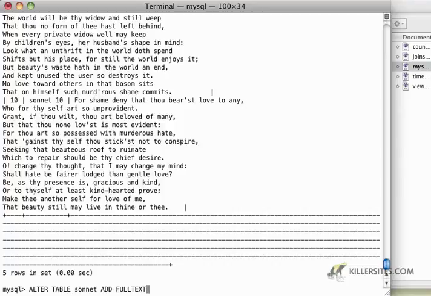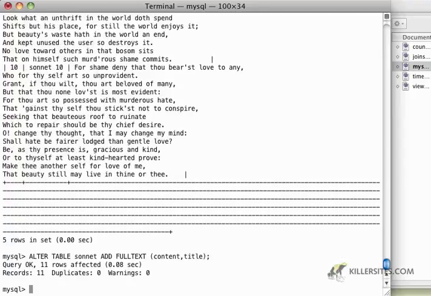So if you want your full text search to be on the content and the title columns, then you just say content and title. Remember that full text searching is really only relevant if you're dealing with large chunks of text. I mean, if we're dealing with numbers or anything else, it's very easy to do those kinds of searches with your typical everyday where clause. So if I hit enter here, it's going to say query OK, rows affected, records 11, looks like everything's good.